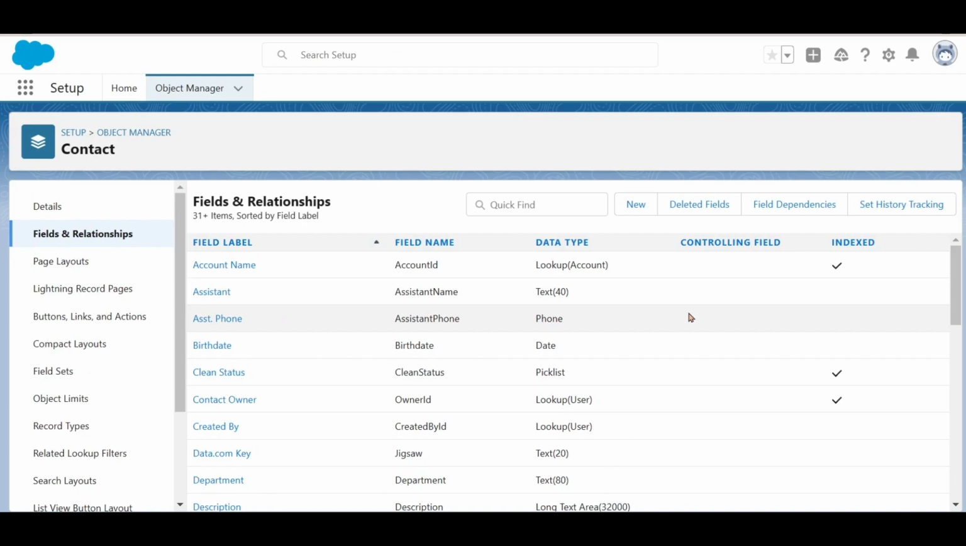Salesforce contains many-to-many and many-to-one types of relationship, and in many-to-one we have master-detail, lookup, hierarchical, and self relationship. We will discuss each and every type of relationship in upcoming videos.